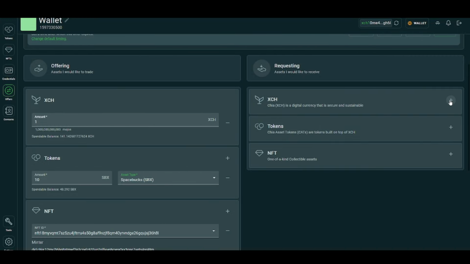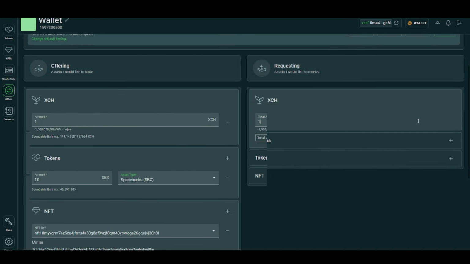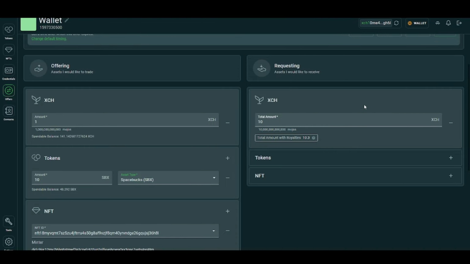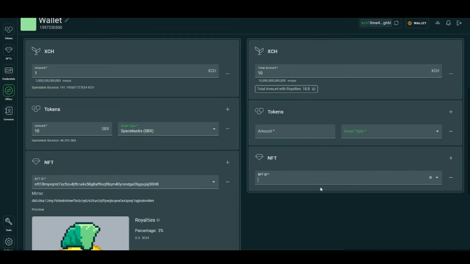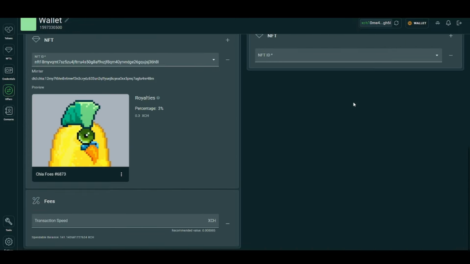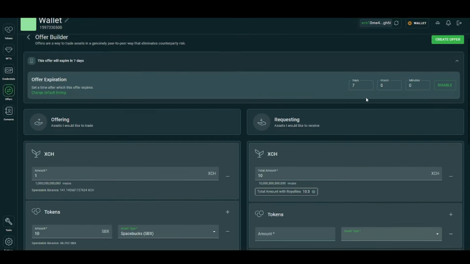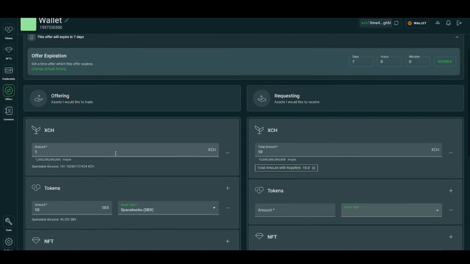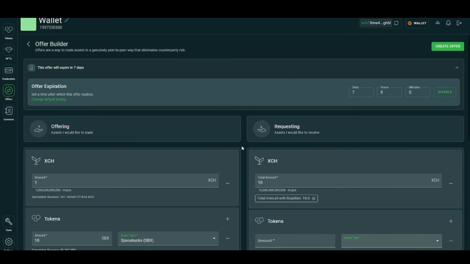Then you can be like, okay, well, I'm requesting a specific amount of XCH for this. Let's say I wanted 10. It could be anything. It could be a token. It could be another NFT if you like. It could be a combination of them. It's really what you choose as what you're looking for. Now, I'm not going to submit this offer, but this was just to show you what it's like to create an offer. This will be like the old school Craigslist brought back, reimagined.